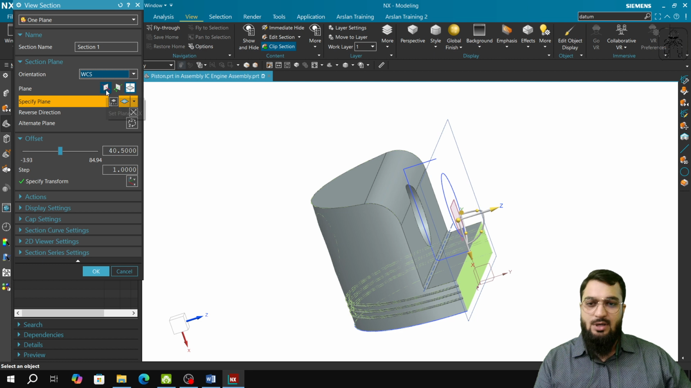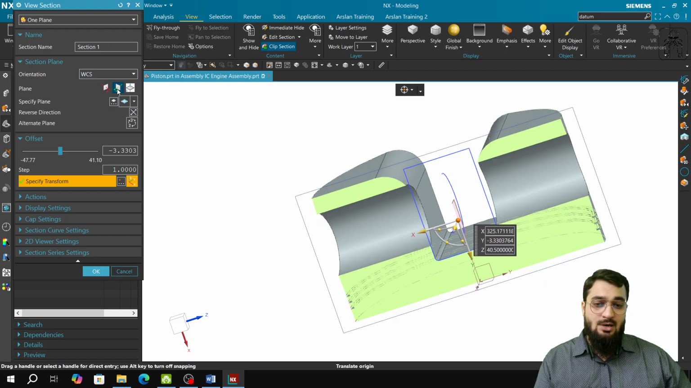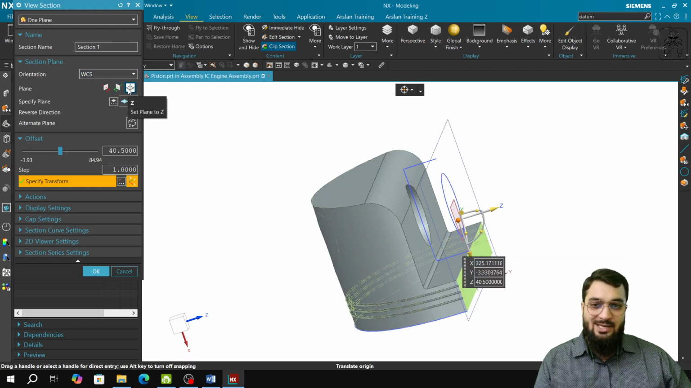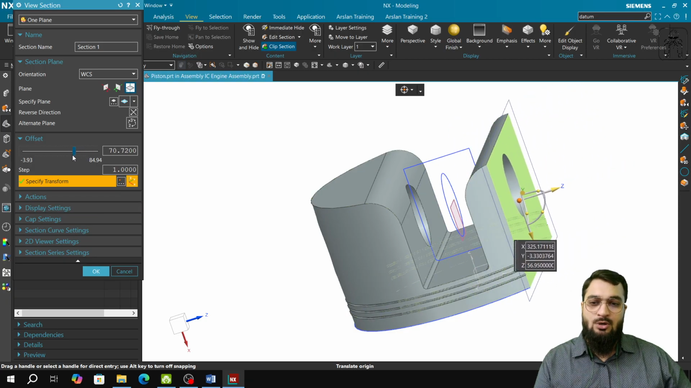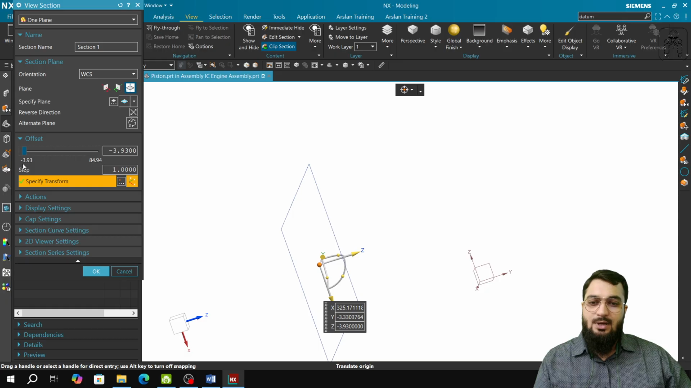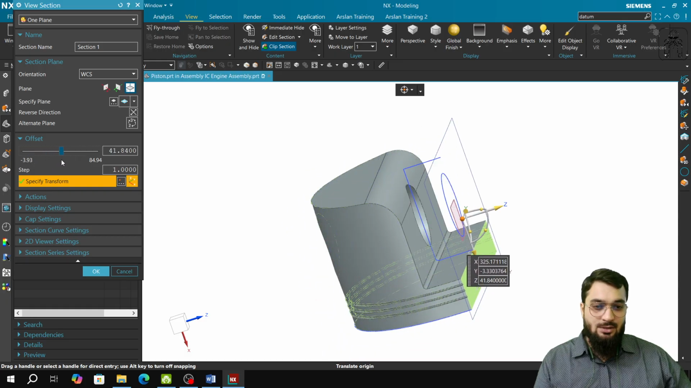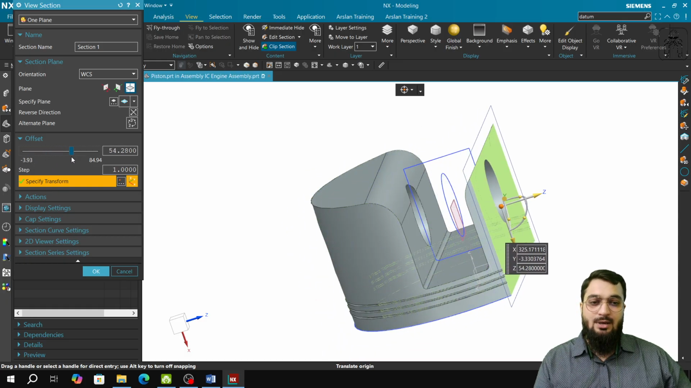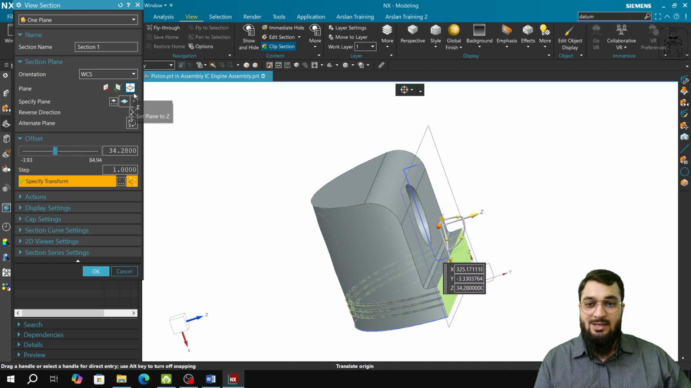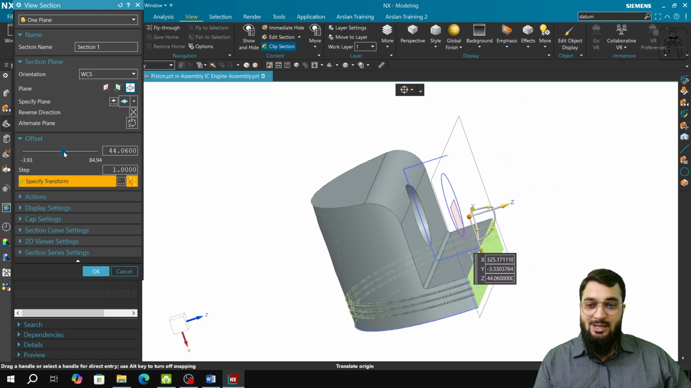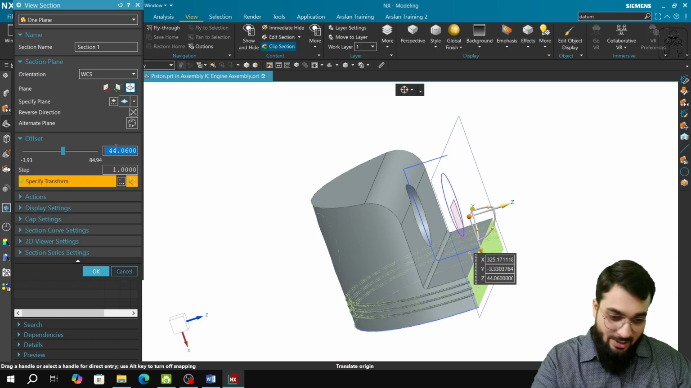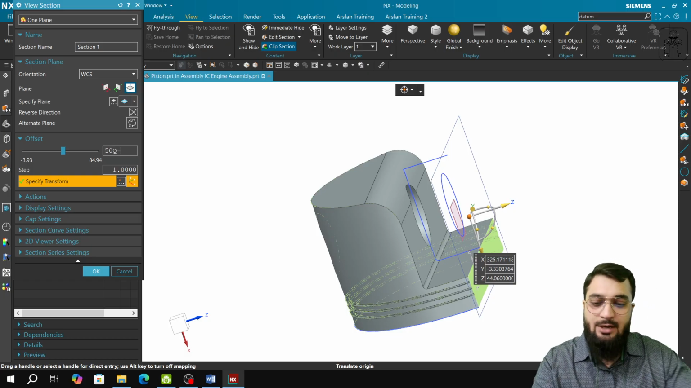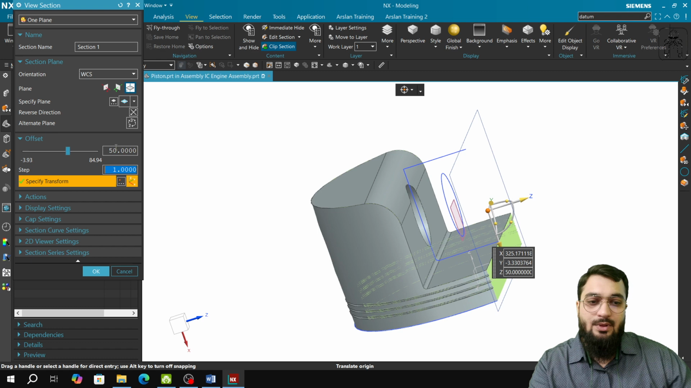So you can use the predefined orientations such as along X, along Y, and along Z axis. You can also use the offset option in order to move the section plane in that direction. For example, we have selected Z, so it will be moving in the Z direction. If I want it to be 50, it will get translated by 50.